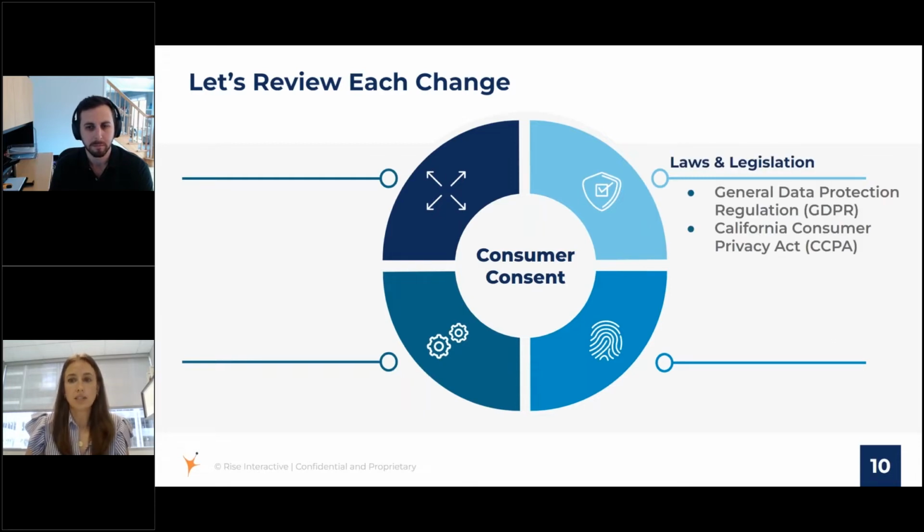And the first is laws and legislation. So GDPR, or the General Data Protection Regulation, is a European law that first came into effect in 2018. It's been followed by a US-based act in California, the California Consumer Privacy Act, which has some similarities, but isn't exactly the same as GDPR. And we'll talk about these laws in a little bit more detail in a coming slide. But that was kind of the beginning of this big movement, was there were actual legislative bodies making rules about how customer data could be collected and used.